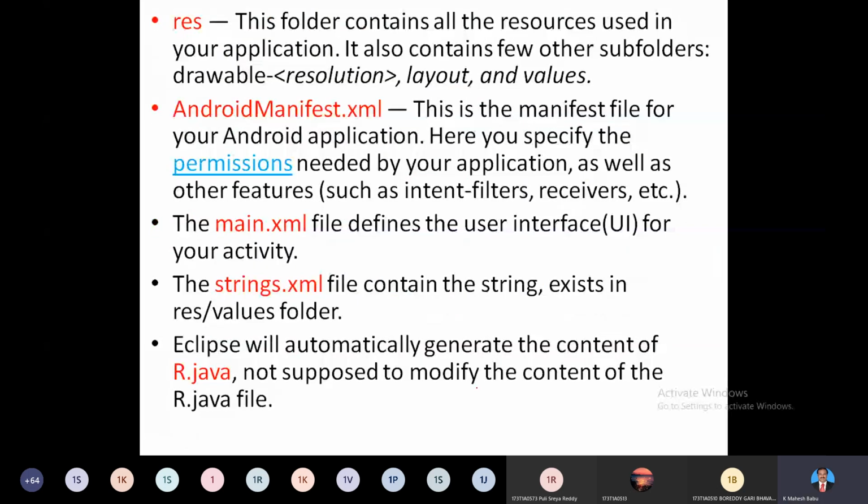So next one is the RES folder. RES stands for resources. So what resources are we using in our project? Usually the resources are like drawable pictures, layouts and values. Values in the sense what values you are using, like variable values and so on. What type of layout you are using and what type of images we are having with the appropriate resolution.